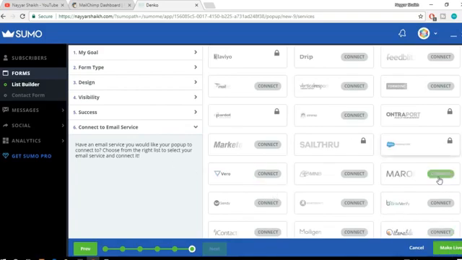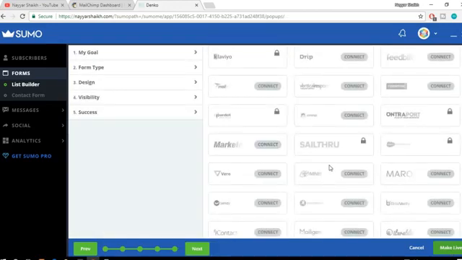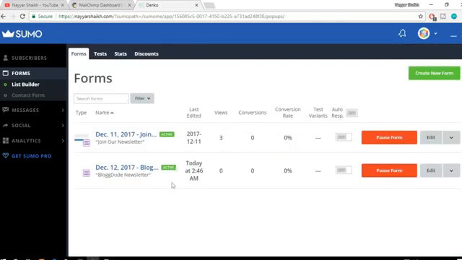And now after you're done with all these steps, you can just click on this green button which says make live. Okay, so it is saving. Okay, so this is the one which I just created, December 12th, today's date. Now this is on. Now if you want to pause this thing, you can pause it. It's all up to you. So we have our pop-up form successfully over here, and you can see whether that works or not.